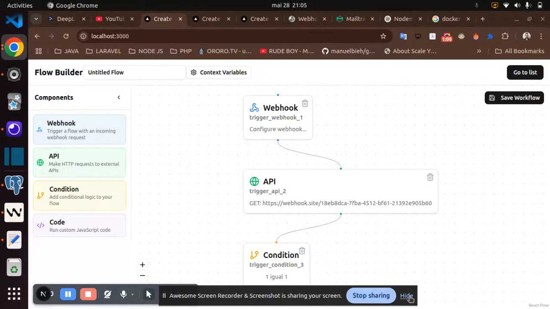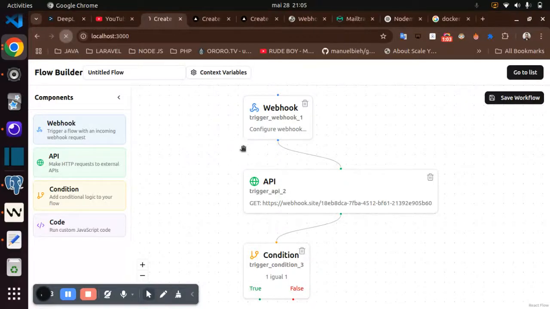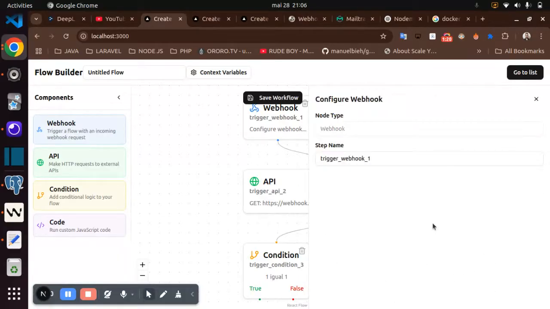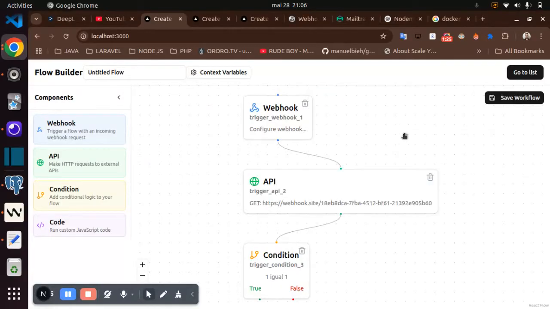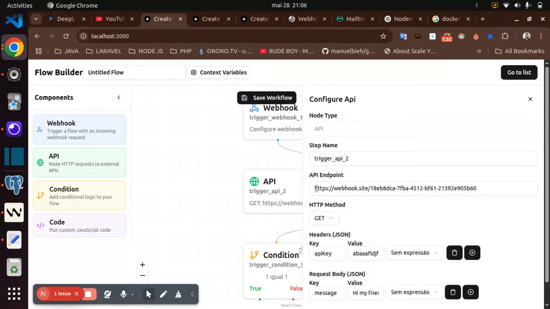Here, for example, is a simple application, but if I refresh, by default I set these steps here. The webhook step is the first step. If you put the webhook in a different part of the workflow, the webhook does nothing. So it's really important to mention that. And the API step you can use to collect data and send data to some API.